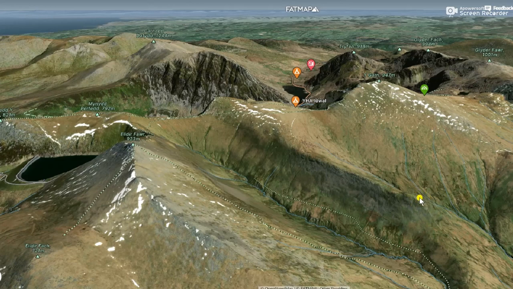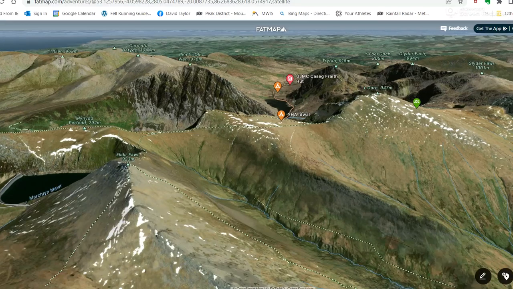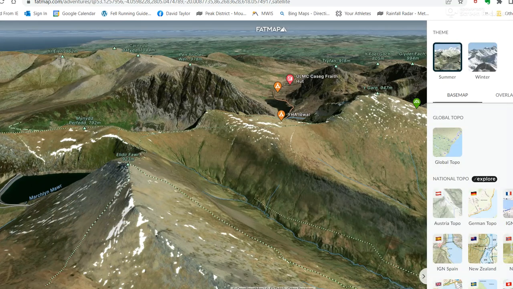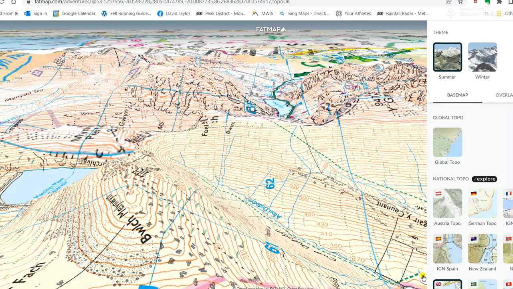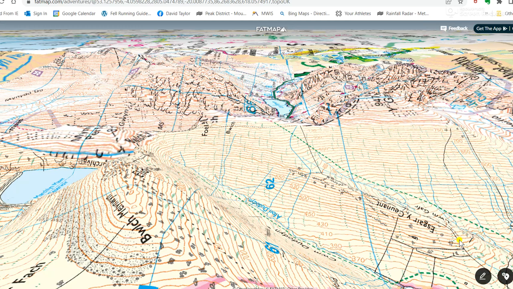Now, what we can actually do is go onto FatMap and change the layers again to Ordnance Survey and see what that looks like there. So we'll just do that. So this is the point we were looking at. So I'll just change the layers on here and go to Ordnance Survey. So that's the point there. That's actually the 1 to 25,000.